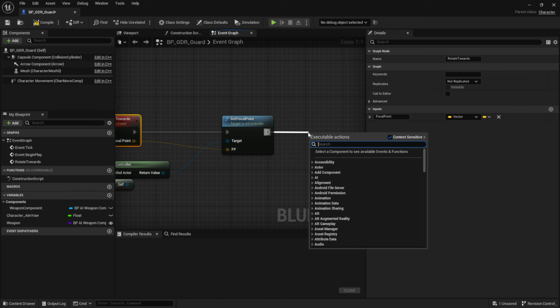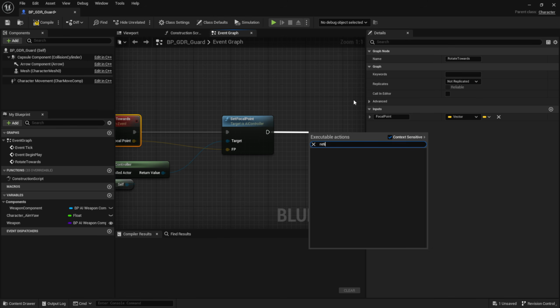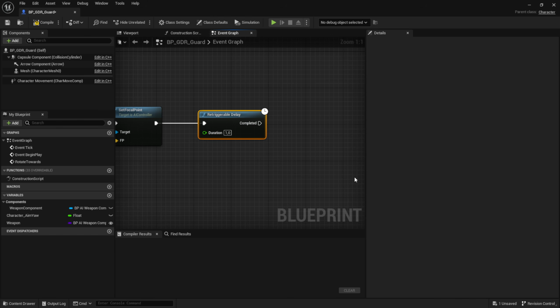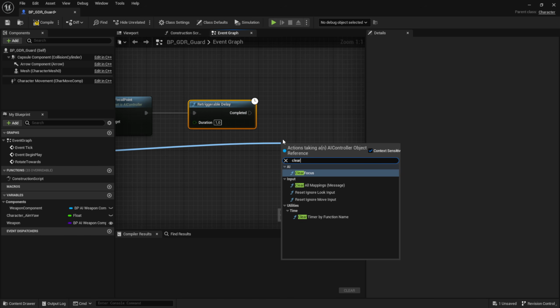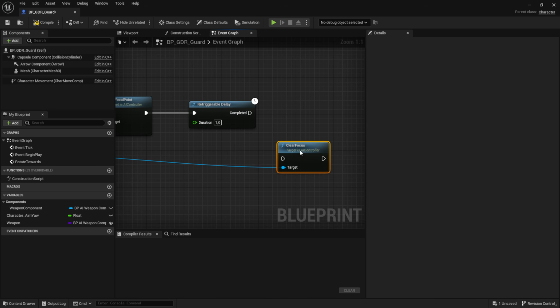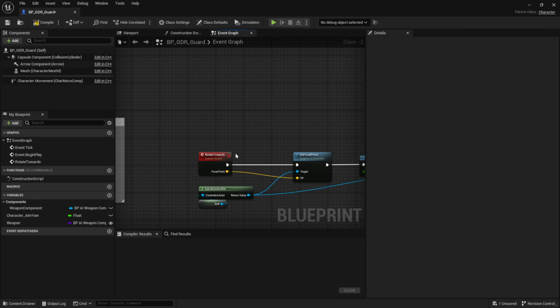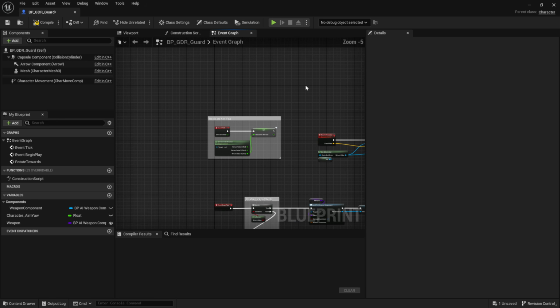So in here we're going to add a retriggerable delay. And our turn in place animation doesn't last any more than 1 second. So let's make it 1 second, and then we're always good in here. And then we're going to drag off the AI controller again, and we need to clear focus. So by then the character should be rotated in the correct rotation, and we're going to clear the focus again. Okay, so with this function we can rotate the character, and now we can test this a little bit using our guard spot.